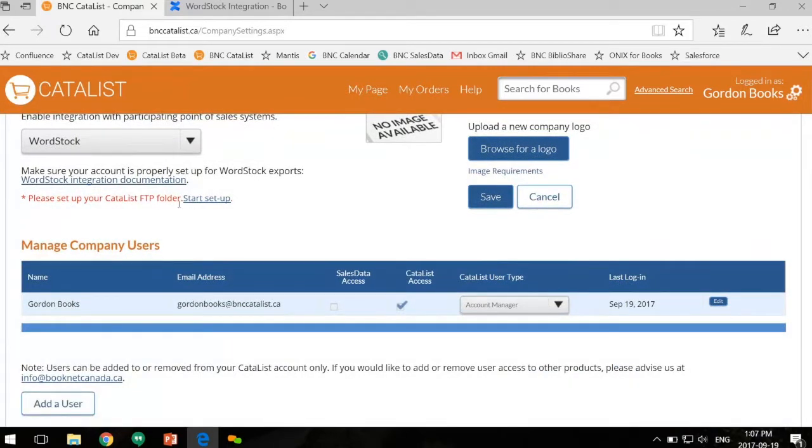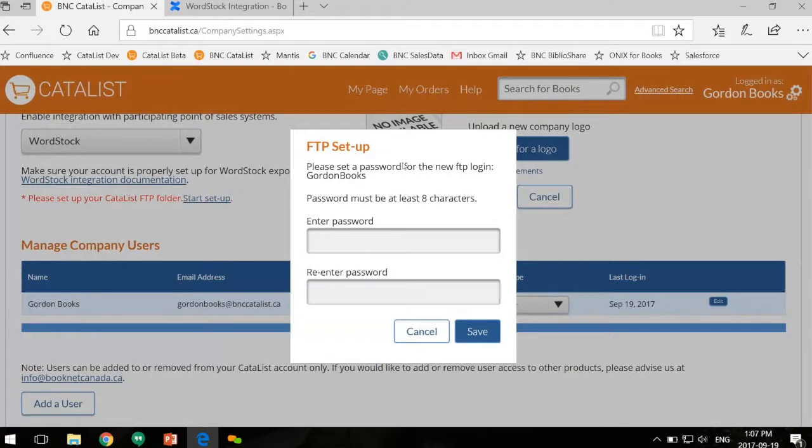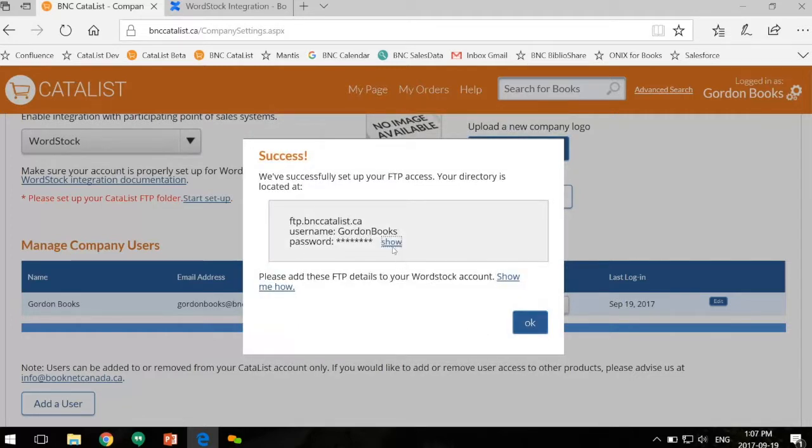If I want to set up my CataList folder, I'm just going to click the Start Setup menu. There will be a new FTP login for Gordon Books. It's going to take my store name without any spaces, and it's going to ask me for a password. I can set whatever password I want, and I can double check it if I want to see what it is. It's going to prompt you to add the FTP details to your WordStock account.